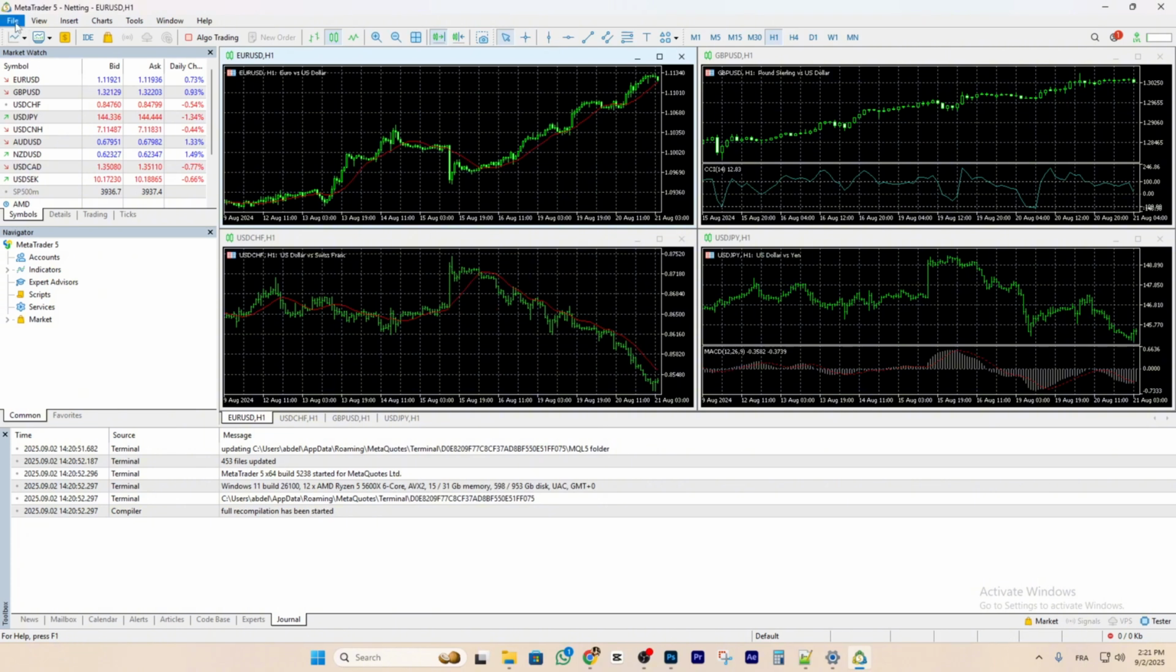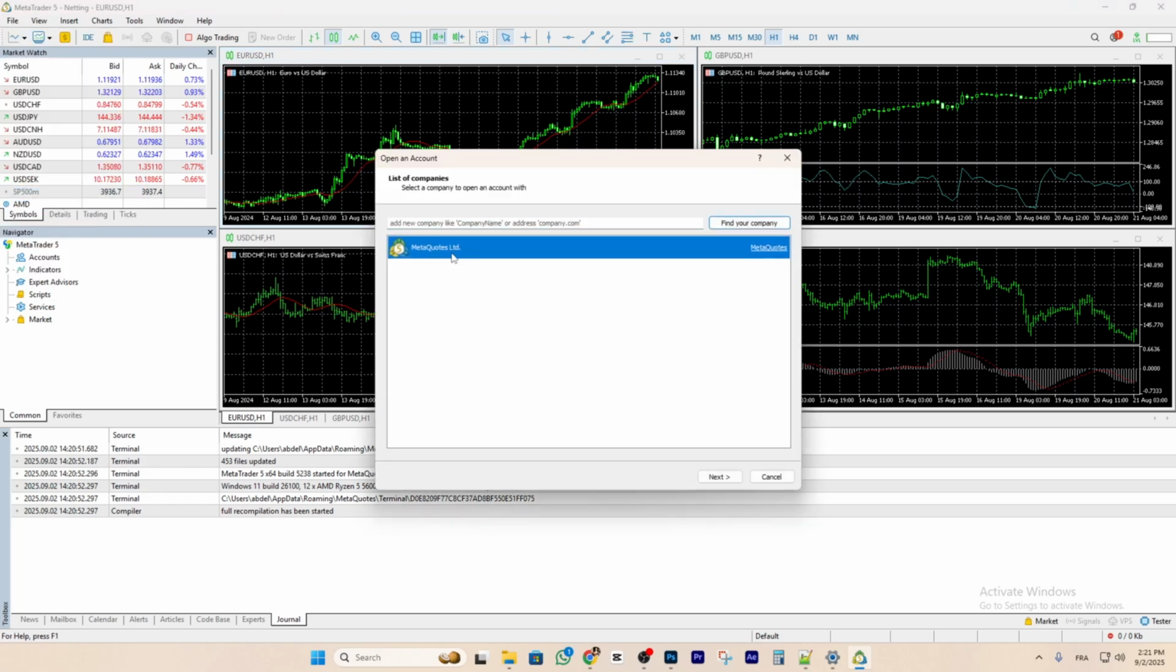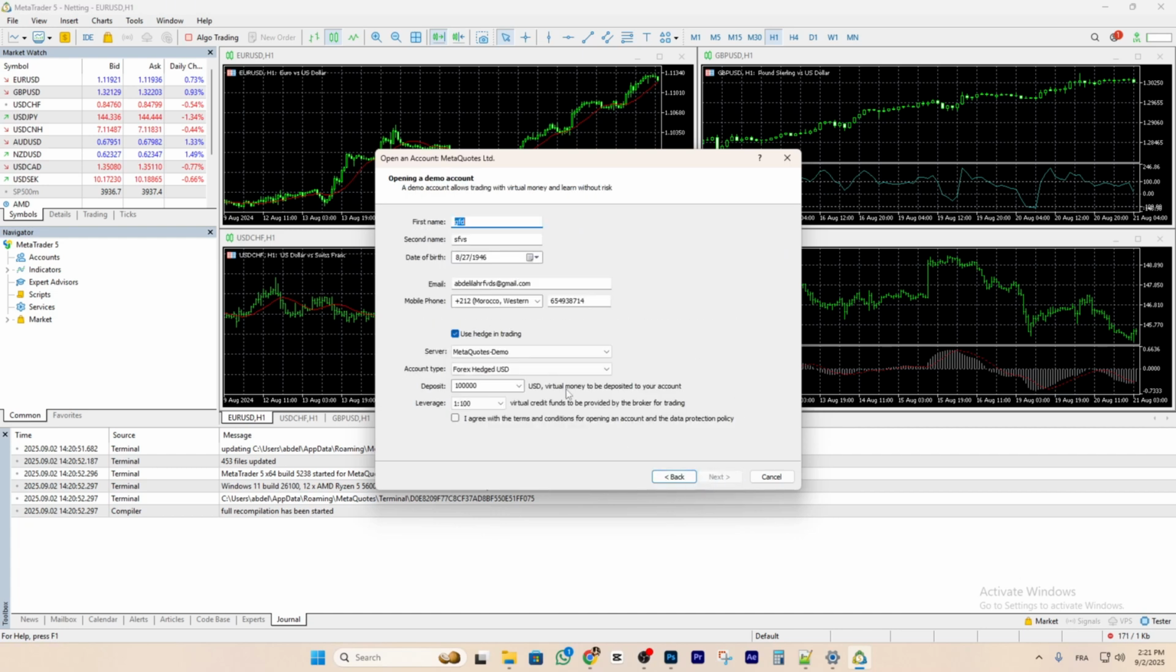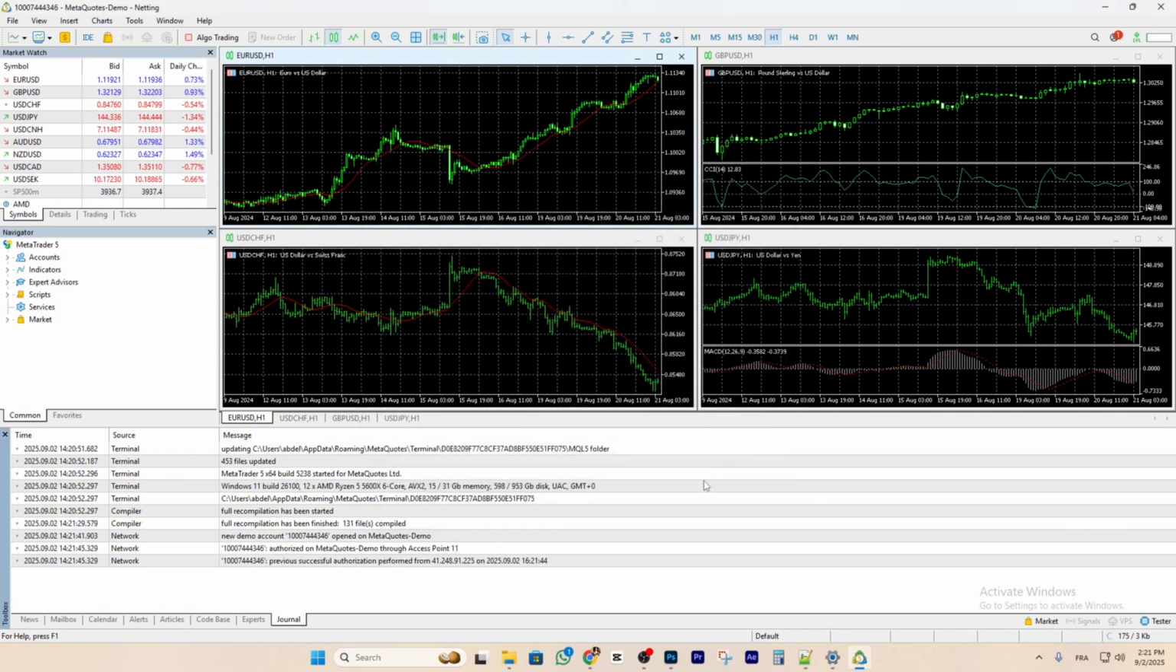So go to file here at the top left, click on it, then click on open an account. Now we have here MetaQuotes Ltd. If you can't see it here, just type it here on the search bar. Okay, so for me, I will click on it, click on next, and we have here open a demo account, click on next, and you have to add here your first name, your second name, date of birth, an email, your phone number, and you have to add the deposit here, and this is for the leverage, okay? After that, click on I agree. You can change the leverage if you want, and click on next, okay? So I will click on next, and click on finish.